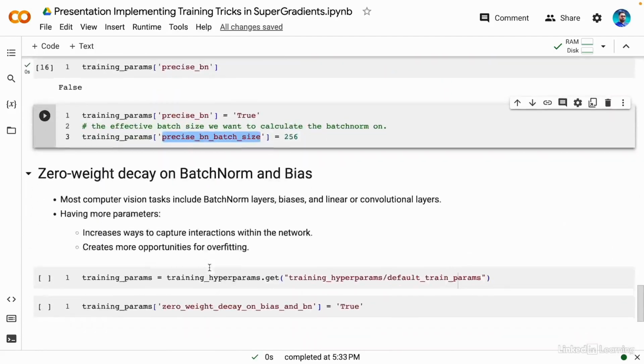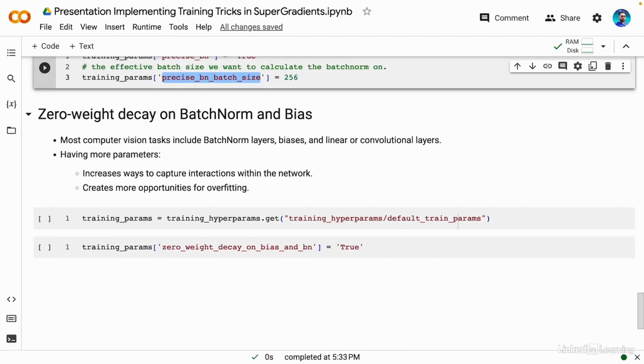and just assess what that does to your training. Now let's talk about zero weight decay on batch norm and bias. So as you know, most computer vision tasks have batch norm layers and biases along with linear and convolutional layers. This tends to work well because you'll have more parameters in your model. But more parameters means more ways to capture intricacies between parts of your network. But more parameters also means the opportunity to overfit a model.